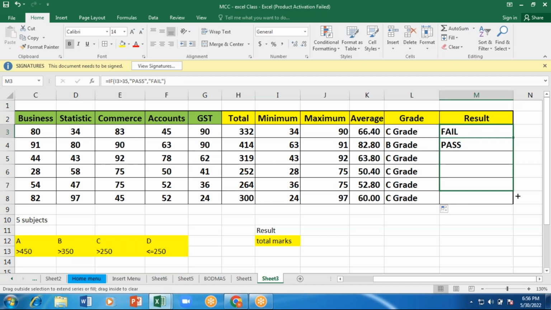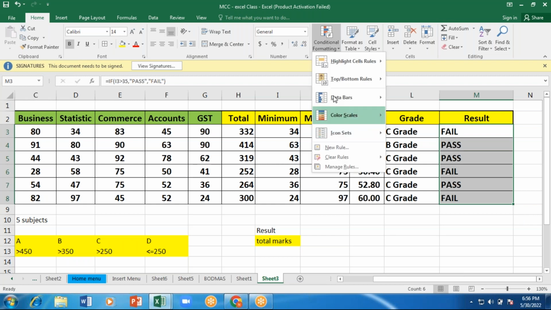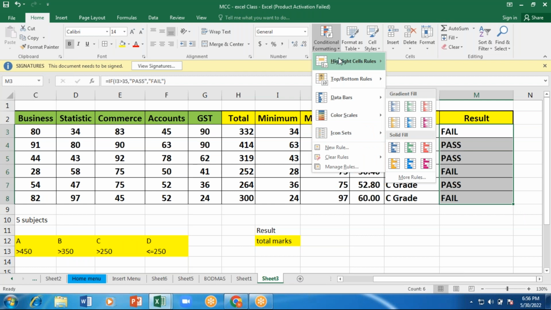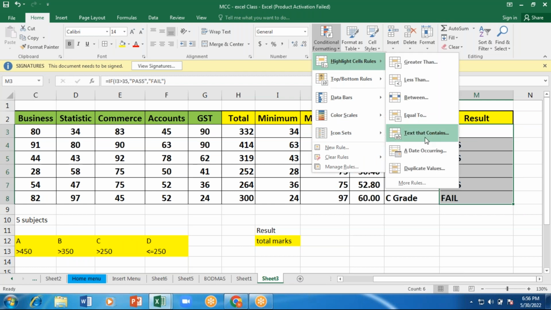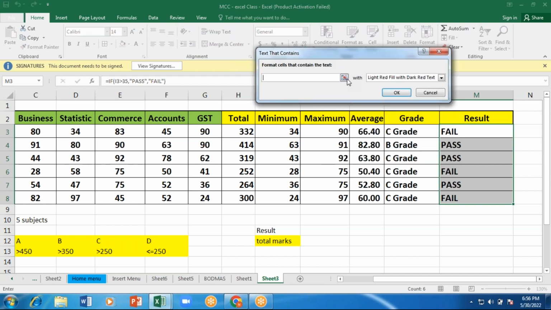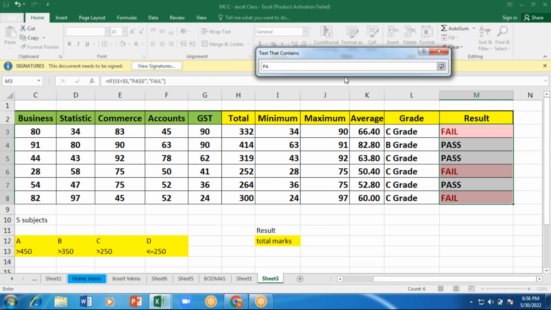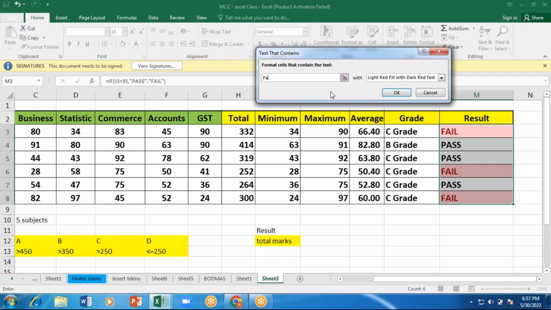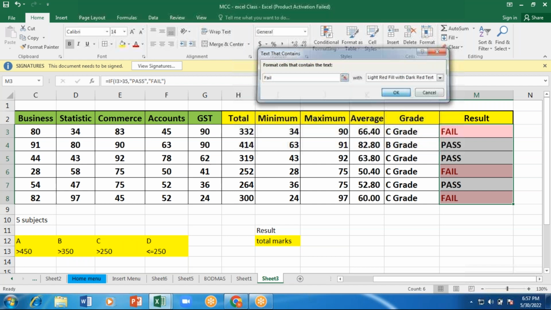So now if I want to highlight this fail in a red color, then what should I do? I'll select this entire result column. Then I'll go for this conditional formatting. Then highlight the rules, text that contains what? Fail, in a red color. So I'll just directly give a fail. If a text containing a fail, then it has to highlight in a red color. The same color let it be. I'll just click on OK. So it is getting highlighted. So like this, you can highlight it.